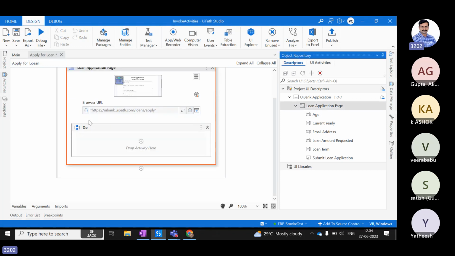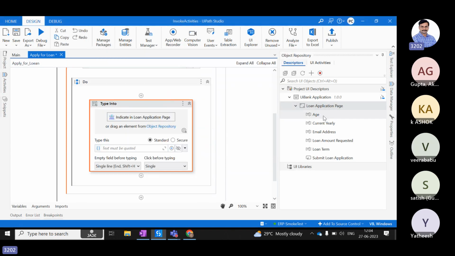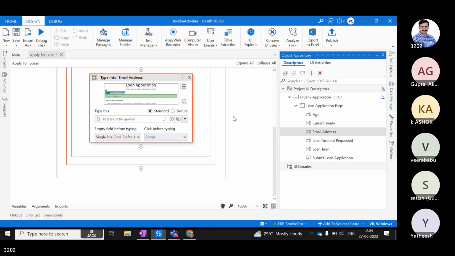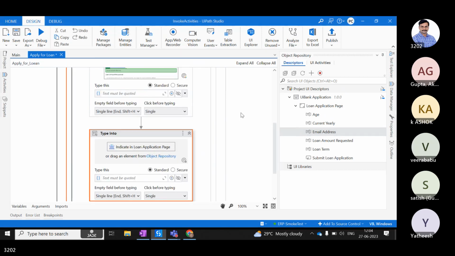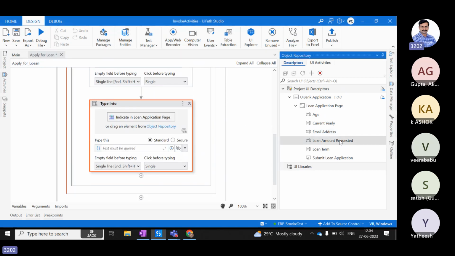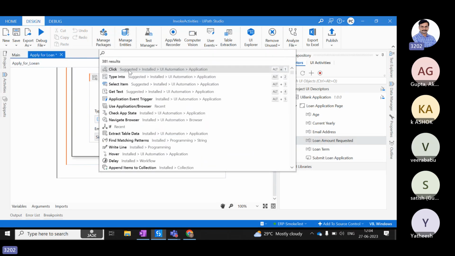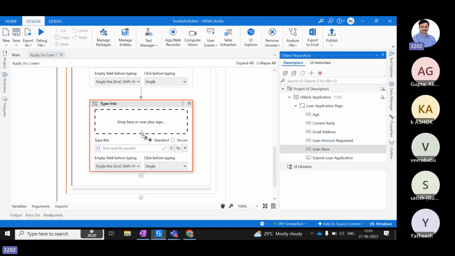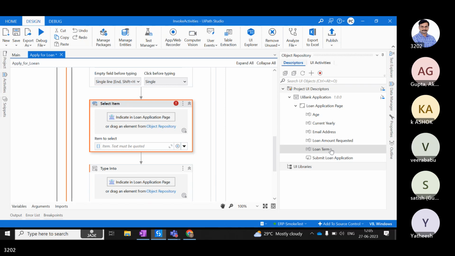What I can do right now is use this application browser, and now it is not necessary for me to go to each and every element. I can just drag and drop here, and I need type into, right, type into, and I want to go for email address. There it is. I'll use type into again. And what I want to use is loan amount requested. I can go for one more type into. And loan term. It's not type into, I guess. Select item. Loan term.